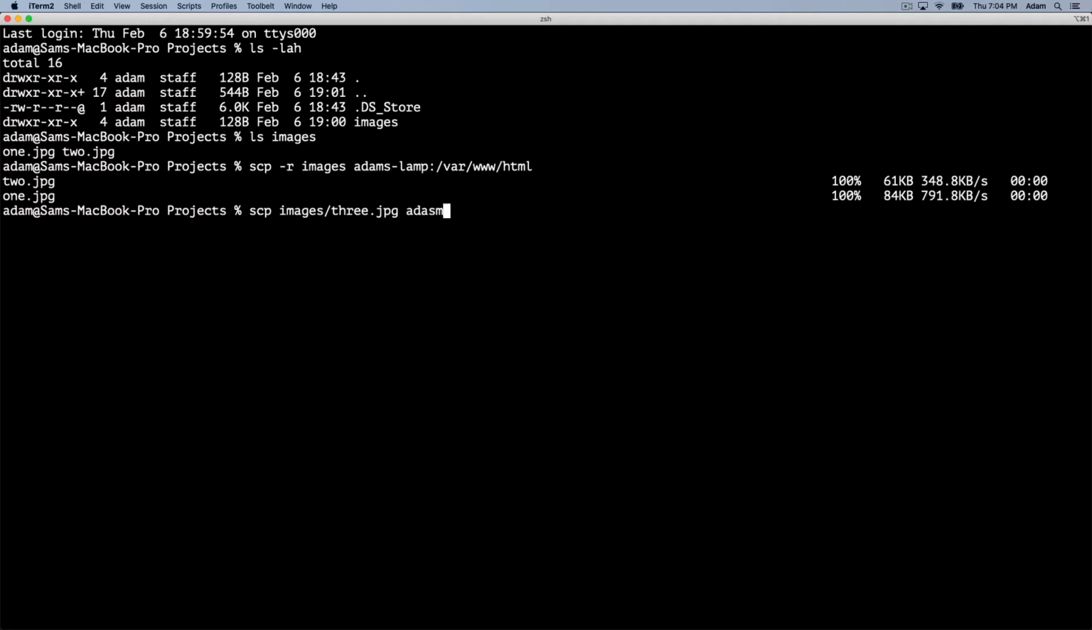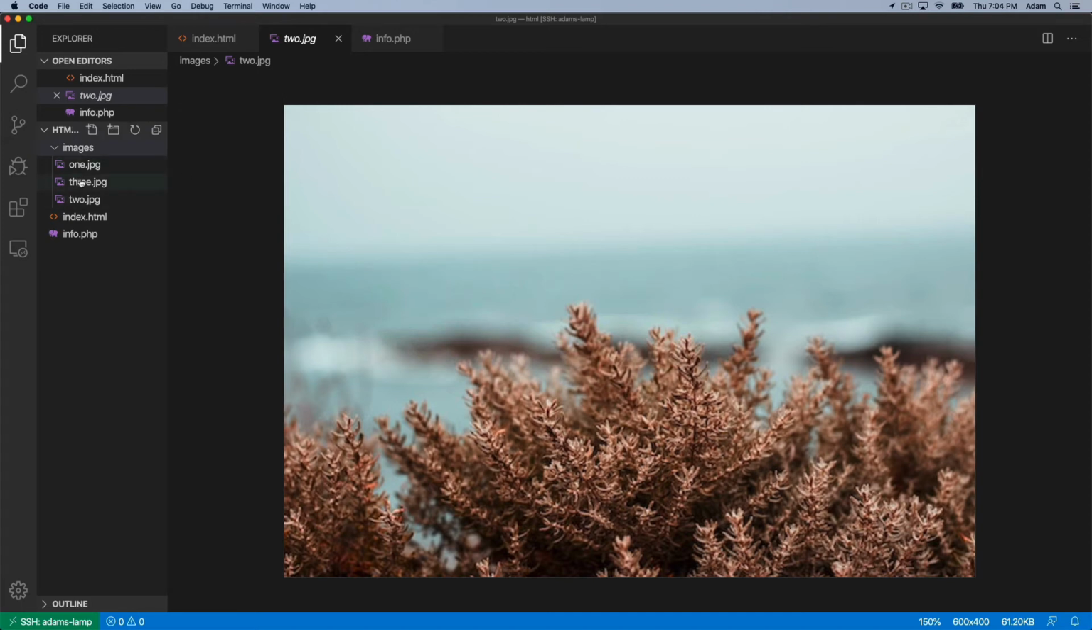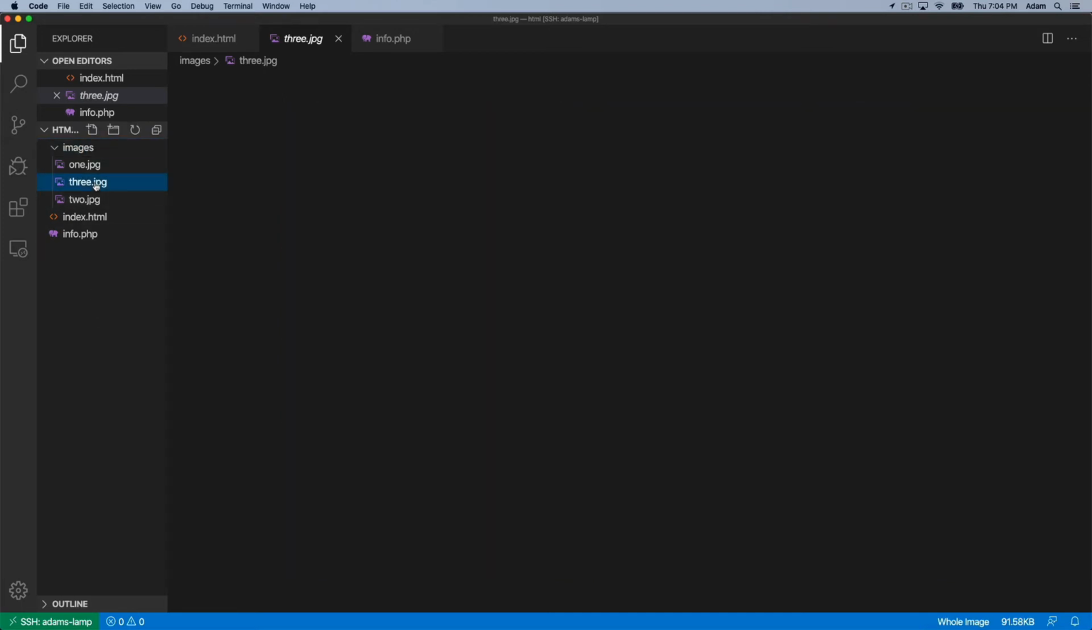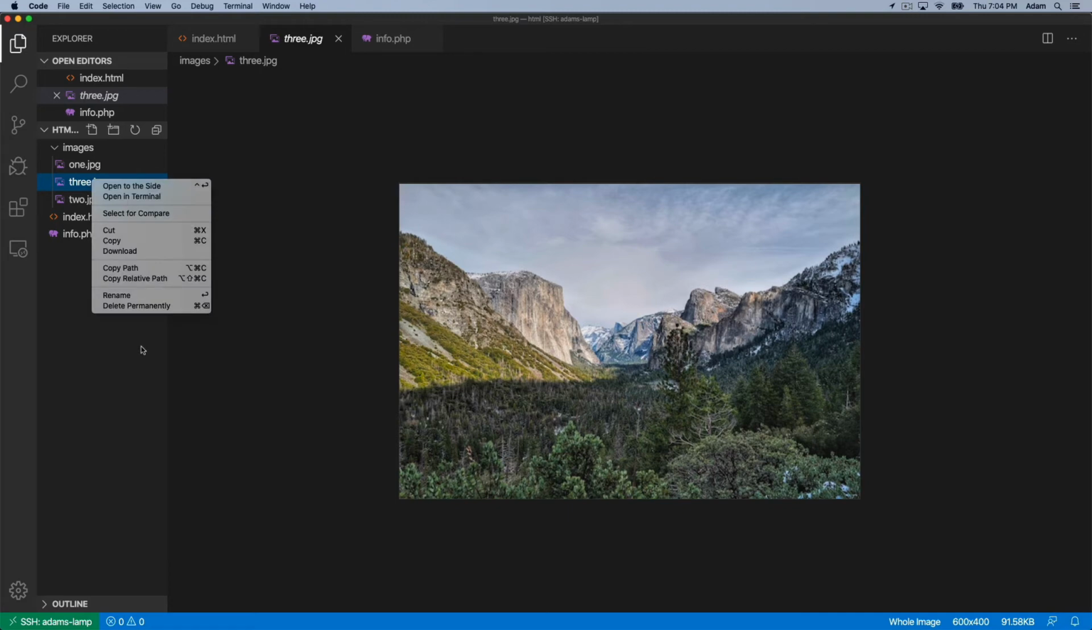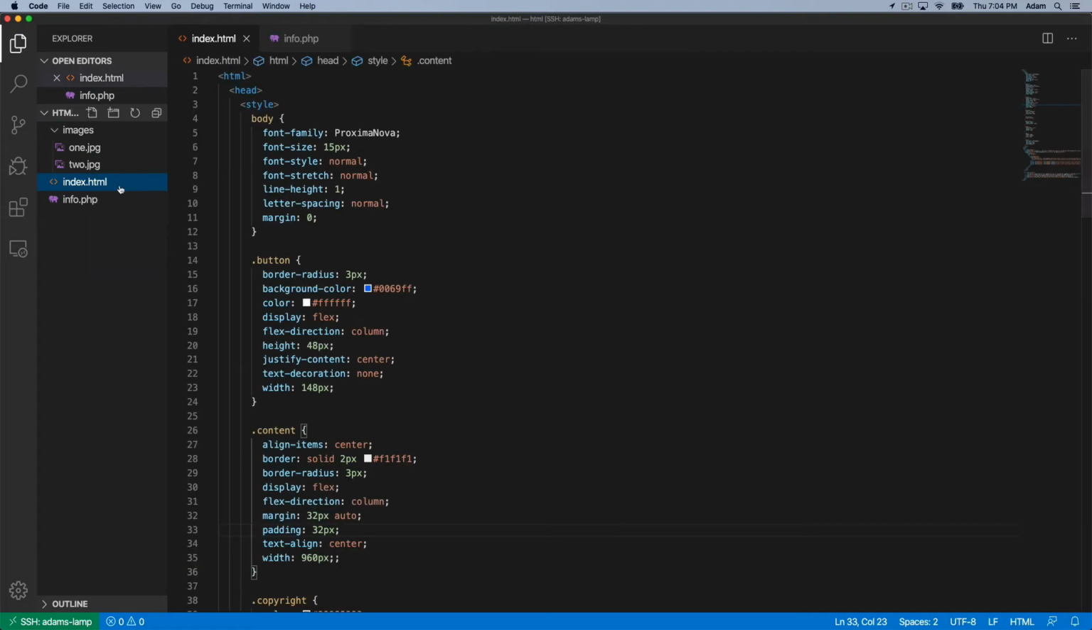Now we'll send it to adams-lamp with a colon, /var/www/html. And in this case, we want to tell it which folder to send it to because it is just one image that we're sending up. So click that. 3, let's see what the results are up here. Yep, it sent it. Now, what if we tossed a bunch of images in here and we wanted to just make sure that they were all there?